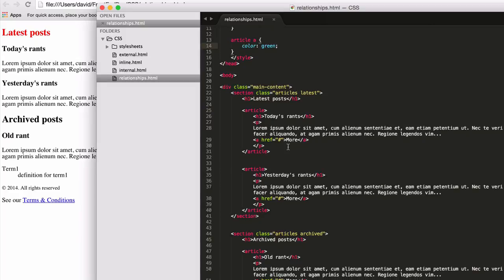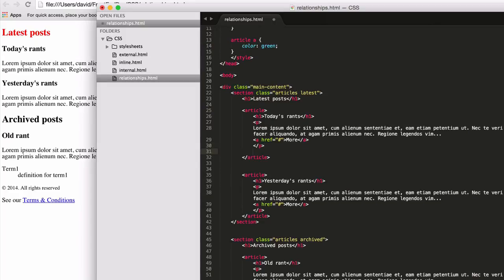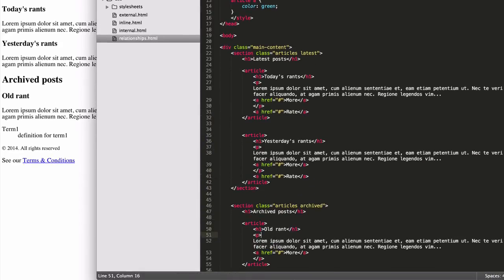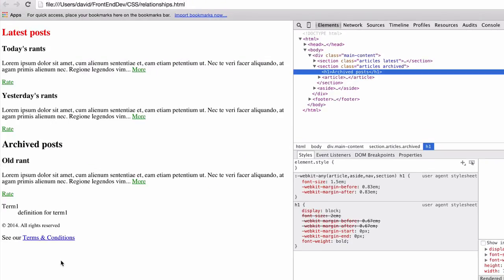But we want to expand our code. We want to create for each article another link that allows you to rate the post, and each article will have a rate link. Even here, yeah, why not? So let's go back and let's refresh. And we have also this link in green, but maybe we don't want it to be green. We want the rate link to be yellow or another color. How can we do that?